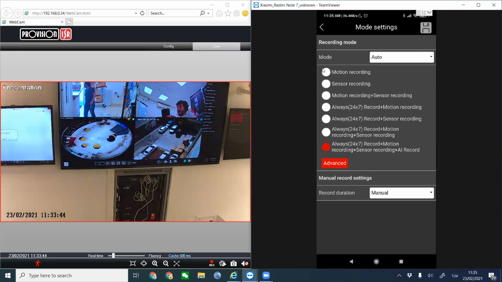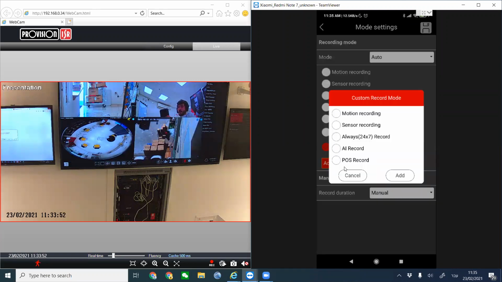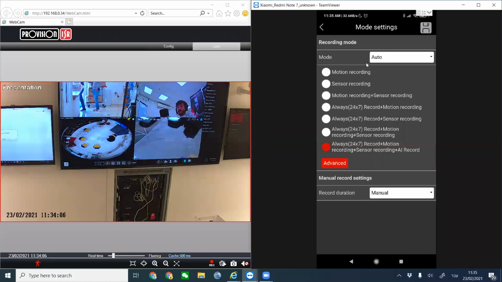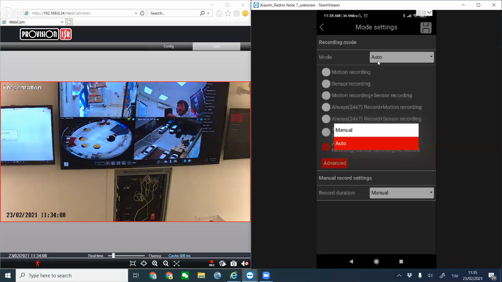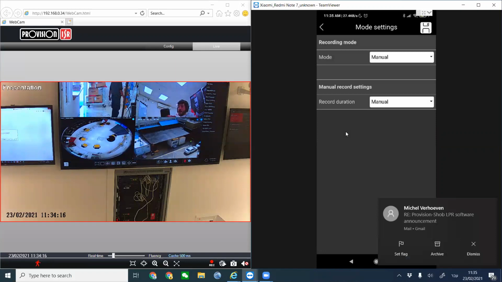It's even the same method of choosing. We can choose to record by motion, by sensor, or any other recording. We also have the advanced option, so we can choose our preferences for what we want to record. If we want to record only artificial intelligence recordings combined with motion recording, then we can do that. Also, we can change it to manual, so instead of recording for all of the cameras, we can choose each camera independently. We can choose what we are going to record for each camera.